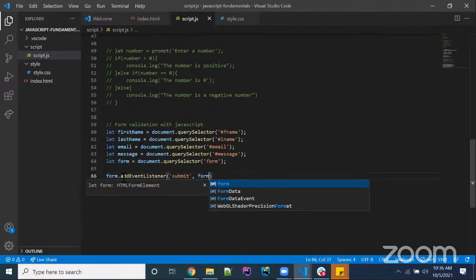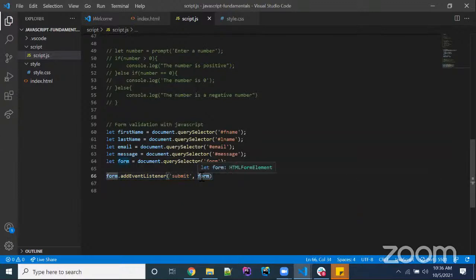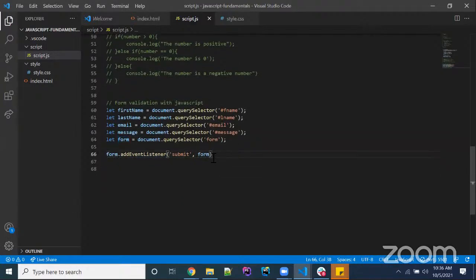I will use this as a callback function. A callback function is a function that you can actually create in here, but I don't want to create a function in here. I want to create a function outside the form, but then I want to attach that function inside this form. So you have your form validation. This is just a function name. Okay, so that is how you can call a function inside the addEventListener.